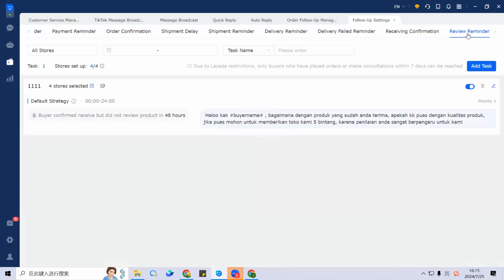The review reminder means that the buyers have already received the package, the orders, right? And we want the buyers to make a review for our stores. Yes, as we know, reviews are very important for our store rating. Also, if the products have more reviews, like messages, pictures, or videos, it will be very helpful for new buyers. So we really want the buyers to review for us.